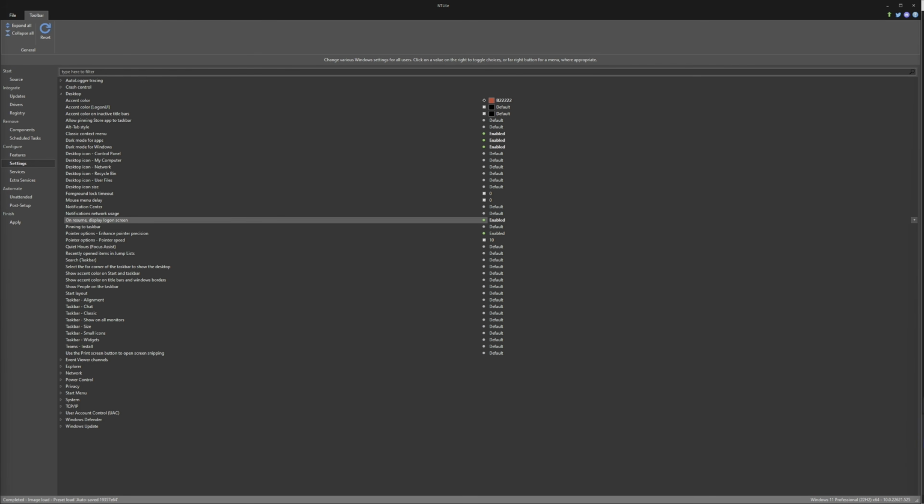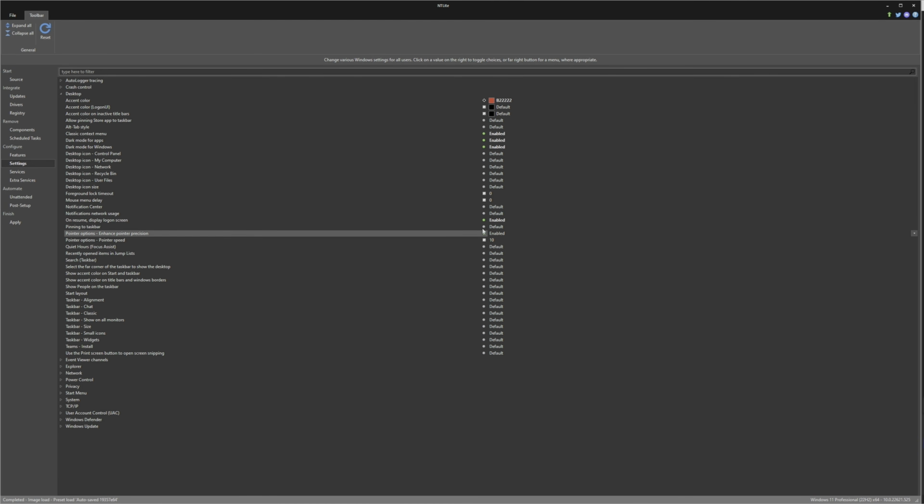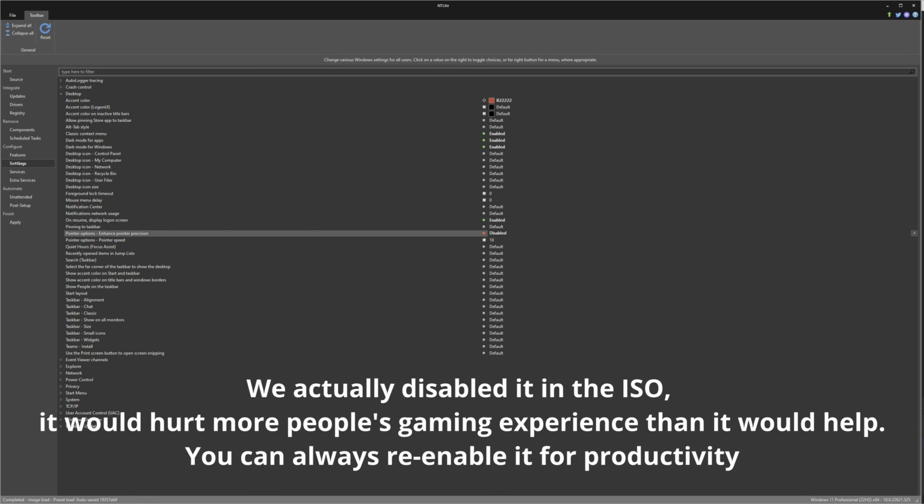The next up here is enhanced pointer precision. I like to have this enabled since, as I said in the previous optimization tutorial, I'm an RTS player, as well as I utilize this with video editing. Now, if you're a pro FPS player, you may wish to actually disable this setting. But since this is a tech, yes, Windows 11 custom ISO, I'm going to have this enabled from default.